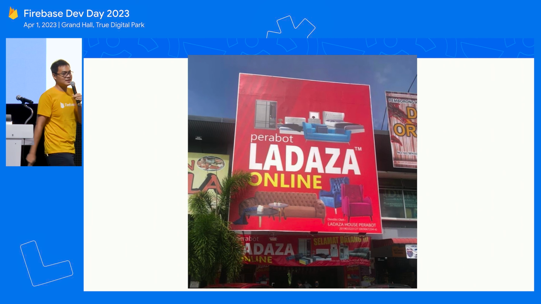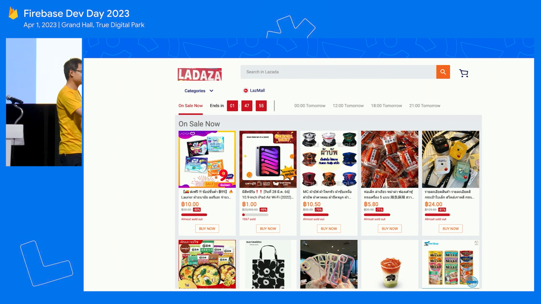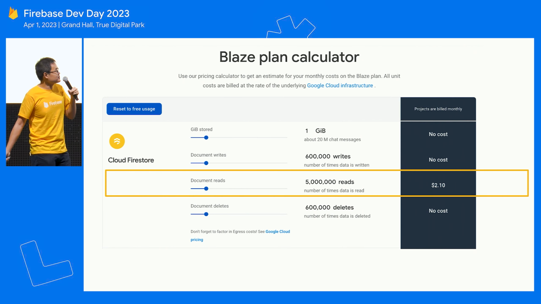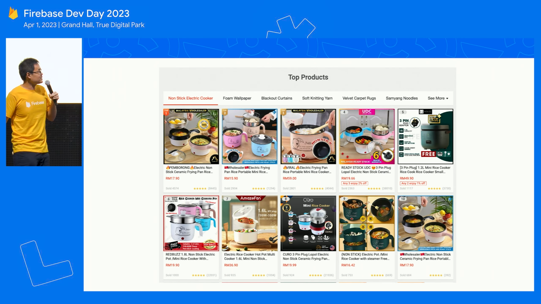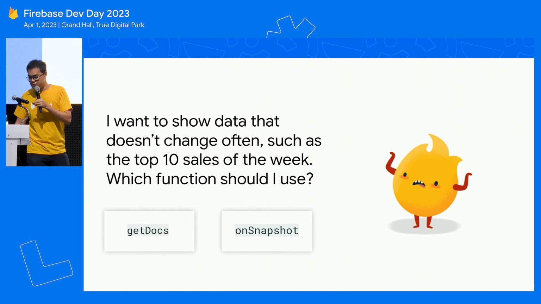So let's say you want to build something like this, right? You want to build your own version. And you have your own homepage as well that lists a lot of different products, right? So let's just say this is your mock-up, and you present it to your investors like it looks like this, right? Let's take a look. If I want to show 20 items here, right, on your first page.